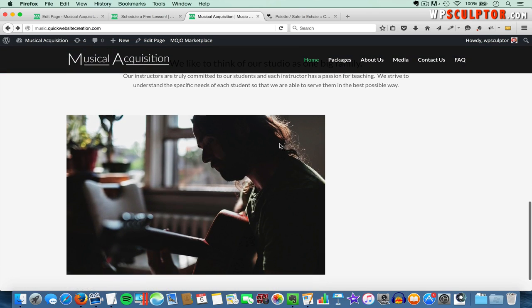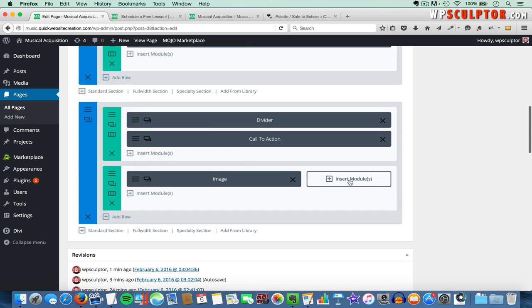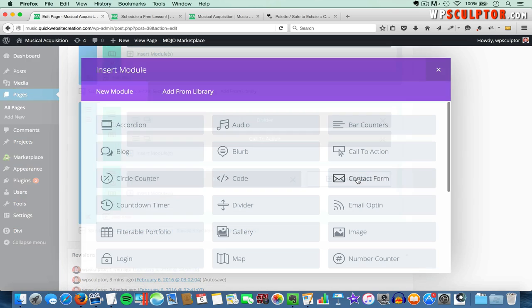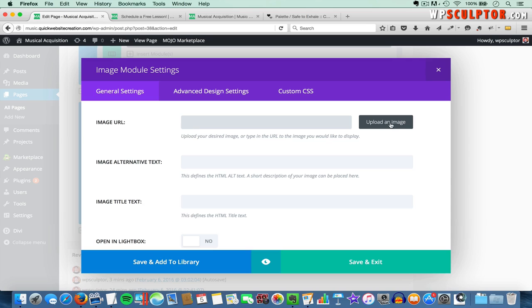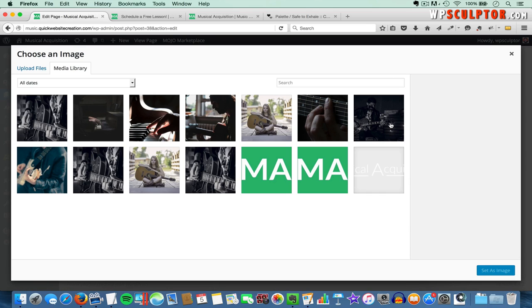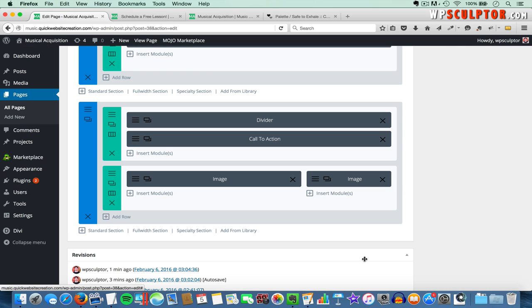All right, so now we have our first image in place, and now we'll add our other 2 images, and they're going to stack one on top of the other here. So let's go back to the back end and scroll down, and we'll click on Insert Module in this second column, and I'll click on the Image module and click on Upload an Image. And I'm going to actually use this image here, so I'll click on that, click on Set as Image, and let's go ahead and save and exit.